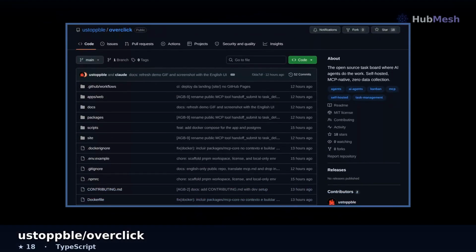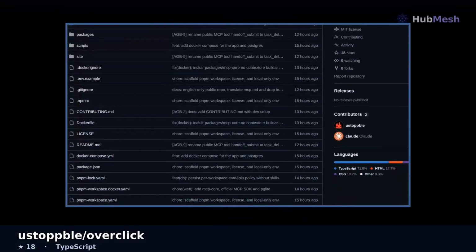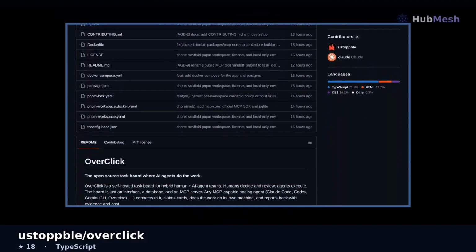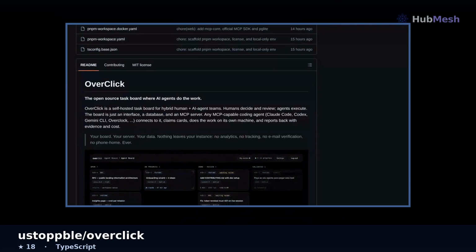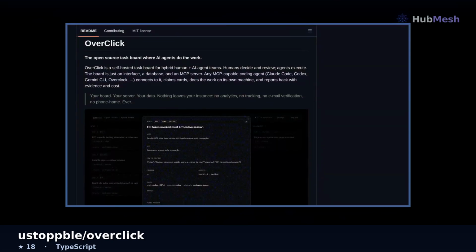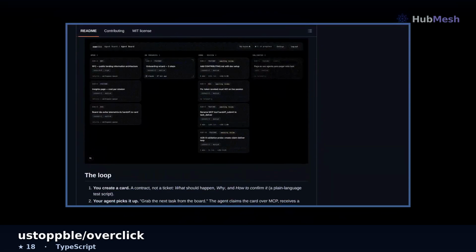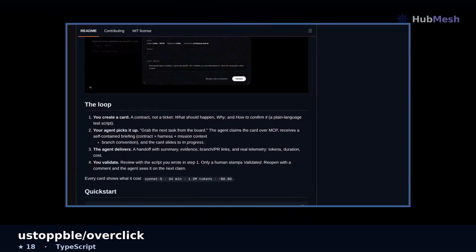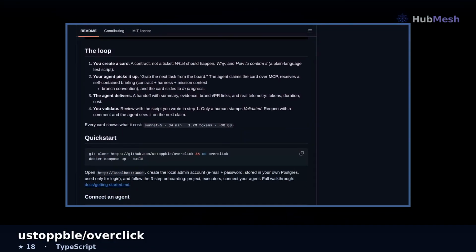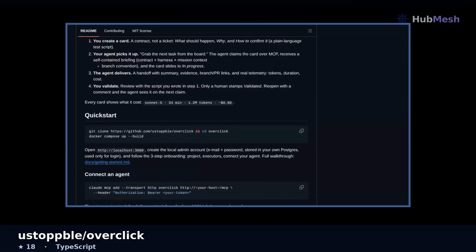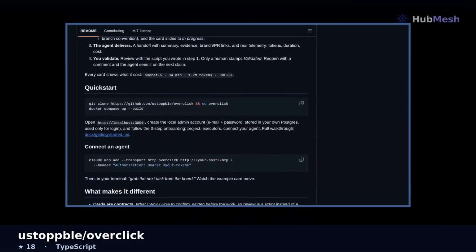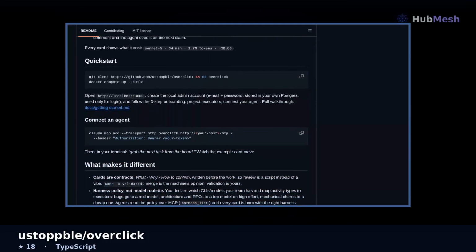Using an MCP server, Overclick lets autonomous agents execute coding tasks on your machine while unlocking an 11-tool workflow. It powers hybrid teams where humans decide the goals while connected coding agents execute work locally. Instead of a traditional ticket, you write plain language test scripts so agents know exactly what to deliver.